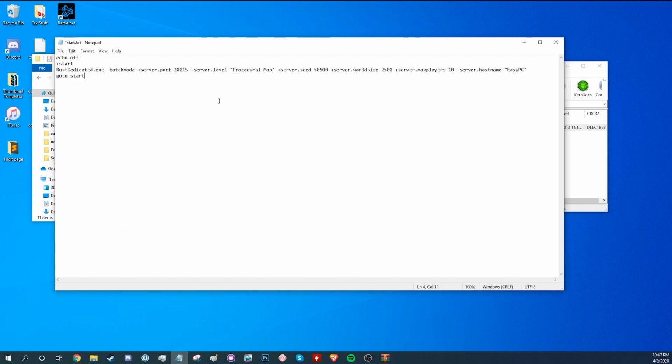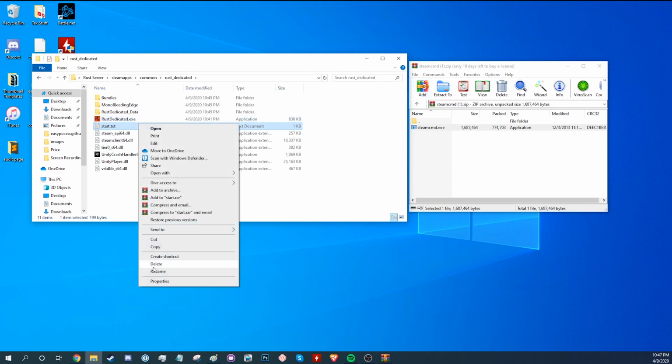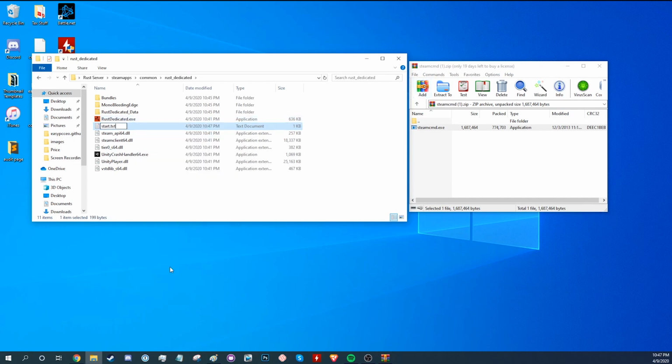For the world seed, you can choose any number between 0 and a number I'm not even going to try to say. And for the world size, you can choose a number between 1,000 and 6,000. For the rest of the commands, parameters, and what they do, I urge you to check out our text guide linked in the description. Now, do the same exit, save, and convert to .bat as before.